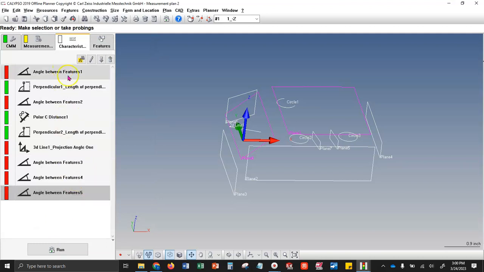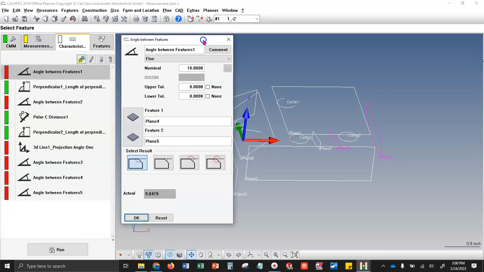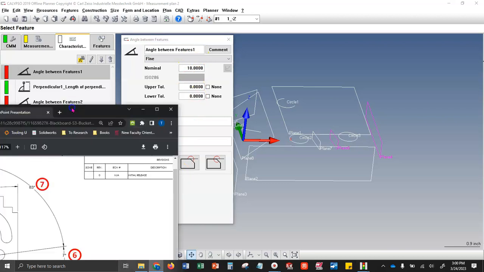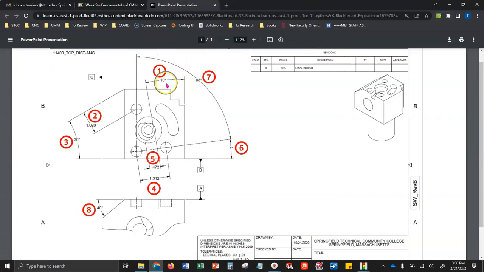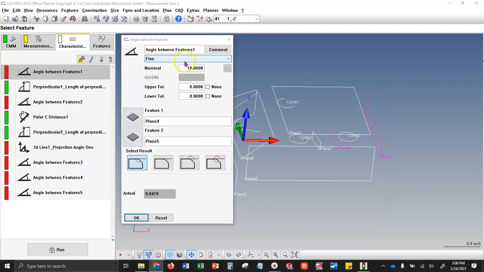Okay. Next, we'll come in and correct our nominals and tolerances. That's a matter of double-clicking, and this first one is our 9-degree angle. That is talking about balloon number 1, which should be 10 degrees. Looking at our title block here for angles, that's going to be plus or minus half a degree by default for any angle.